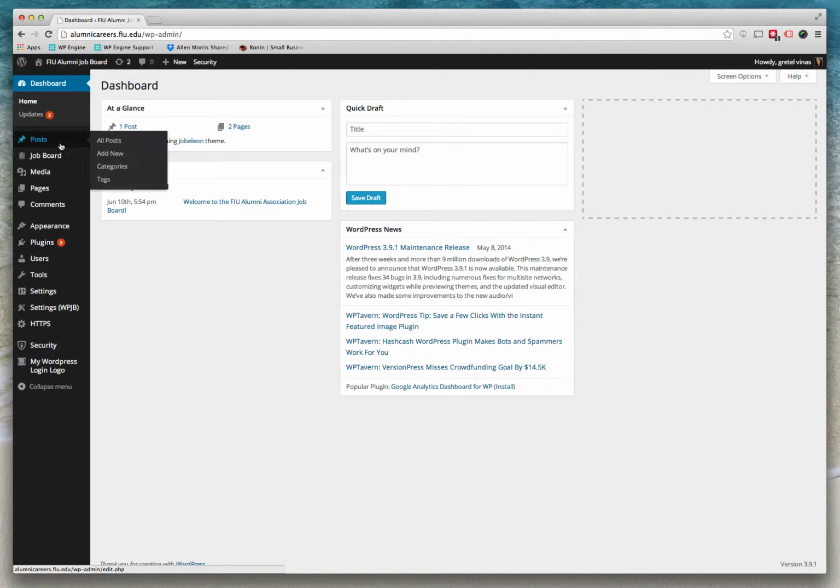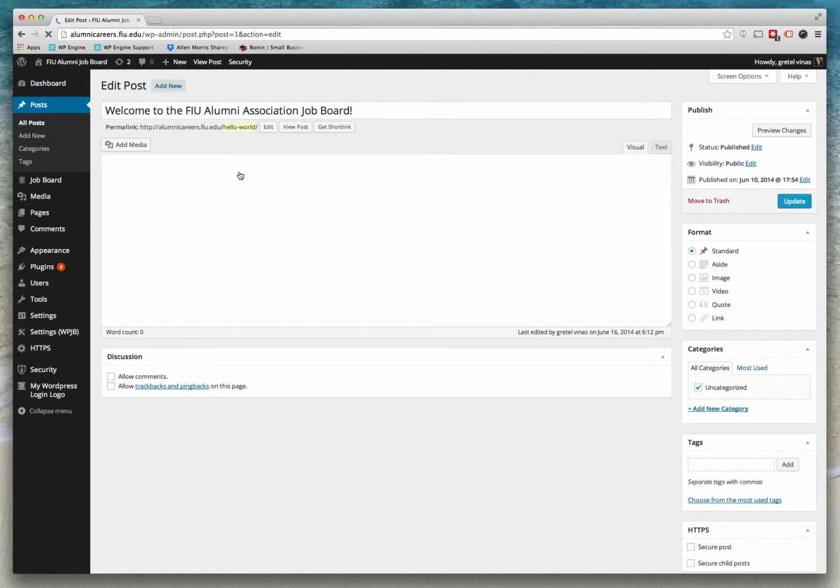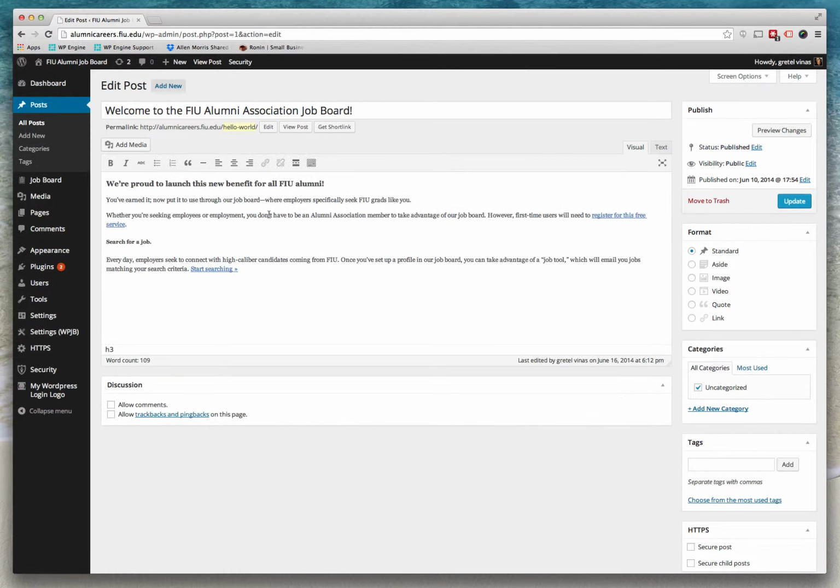If you just go down the line here, the first thing that will be useful to you is the posts. If you click on that, this is the post that appears on the home page of the job board, and here's where you would be able to edit that area. Right here, this area is completely editable. Make your edits and then just click update, and that will be changed.